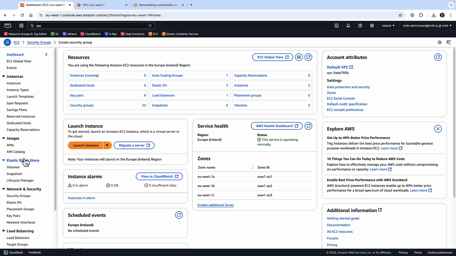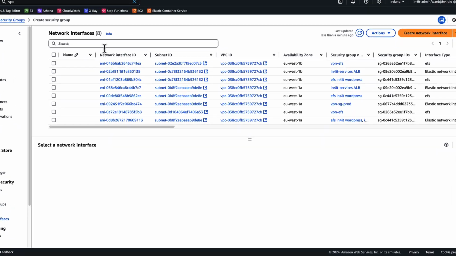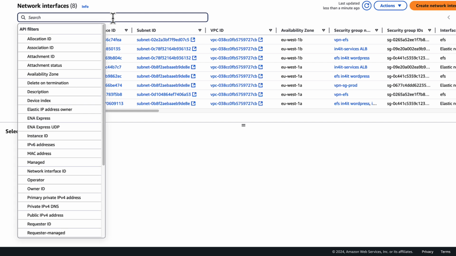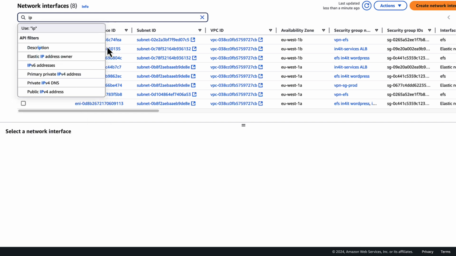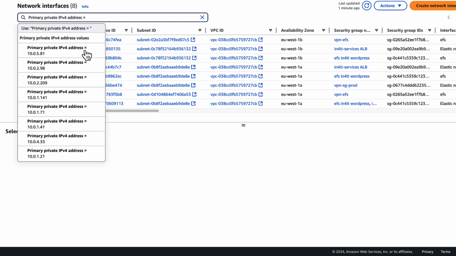what is very helpful is the network interfaces right here. Because here you can find the IP address attached to a network interface. An EC2 instance has those network interfaces attached. So if you want to find an IP address, it can even be an IP address of a load balancer or of a NAT gateway. You will be able to filter right here on a private IP address.